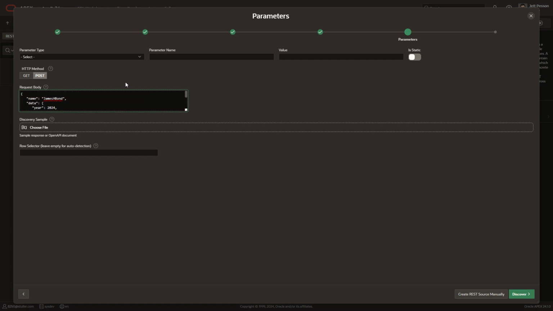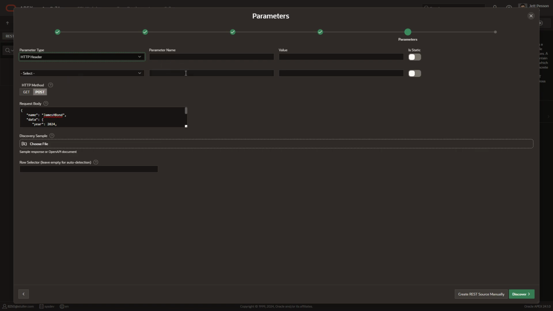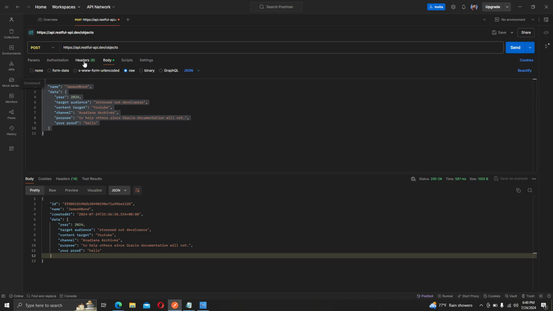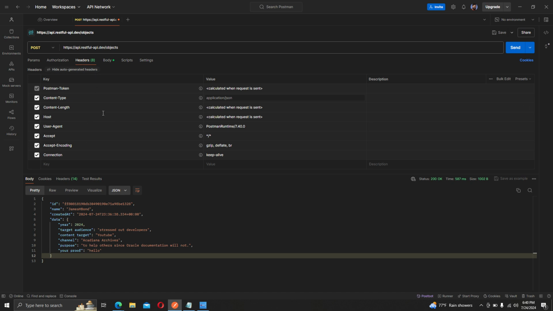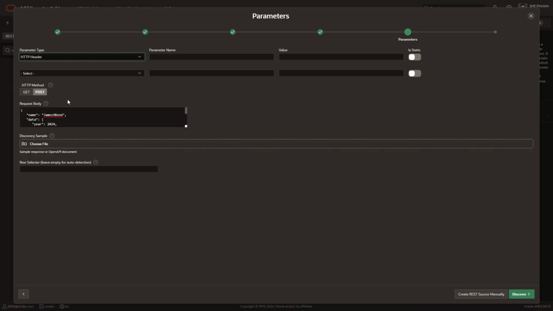A lot of API endpoints, if you don't tell them the content type that you're passing, won't accept it. So you'll get very far in this, almost all the way done, and it still won't work. And after hours of troubleshooting, you'll find out it's just because you did not define a content type in your header. So here, choose parameter type HTTP header, and we're going to copy it exactly from Postman. Postman did this for us. It just figured it out, and I wish Apex was the same, but it's not. So we have to tell it content type.